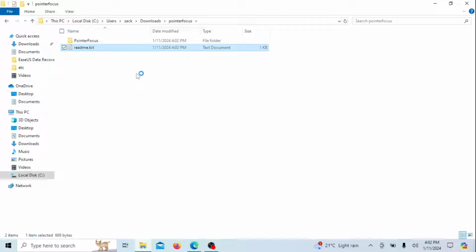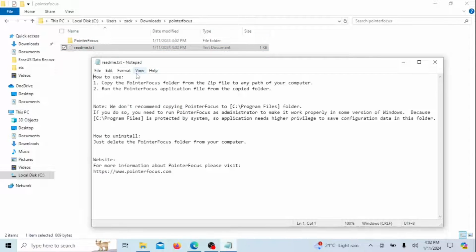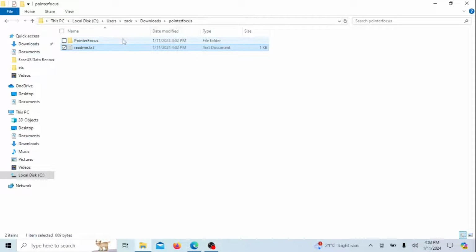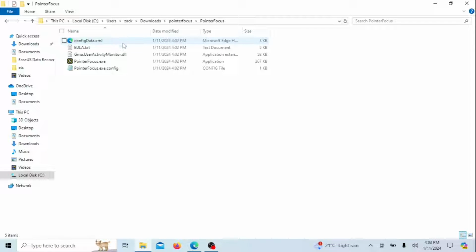You can read the instructions. Copy the pointer focus folder from the zip file to any path on your computer. Run the pointer focus application file from the copied folder. After running the executable file, you'll see a small icon in your system tray. You can also create a shortcut of the executable file on the desktop for easy access.